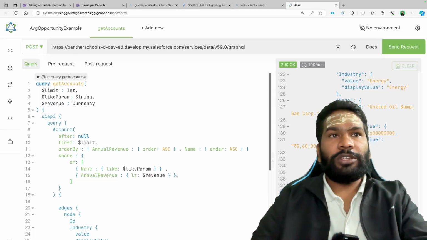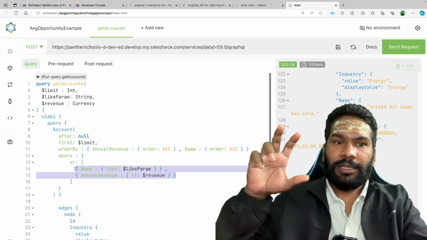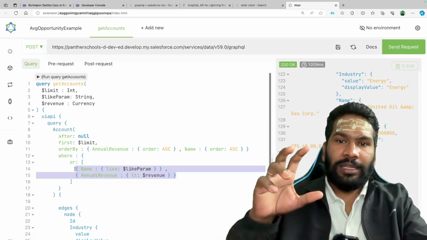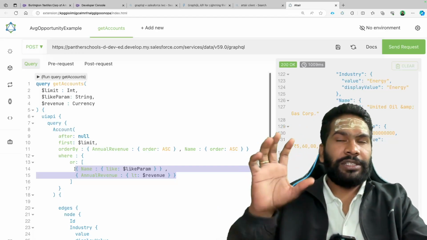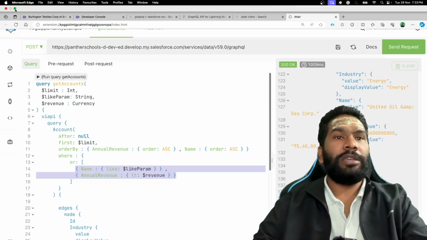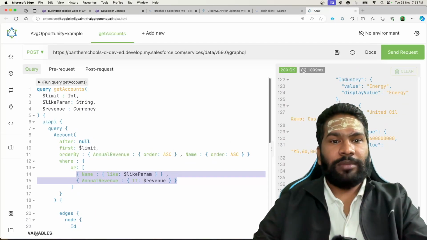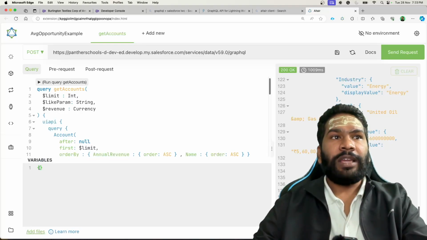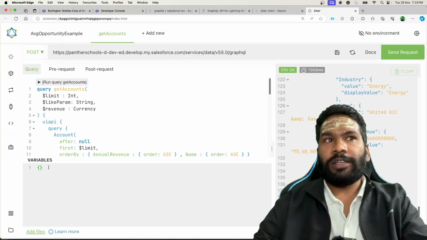Now how are we going to pass the values to these GraphQL parameters in Altair client? For that there is something called variables in the bottom of Altair client. Let me adjust my screen. So what you have to do is just click on this, and the variables are currently blank.